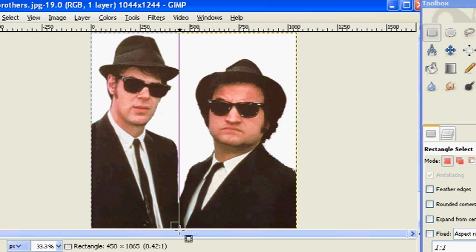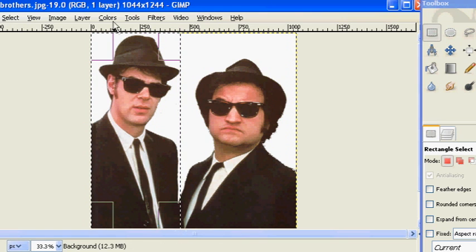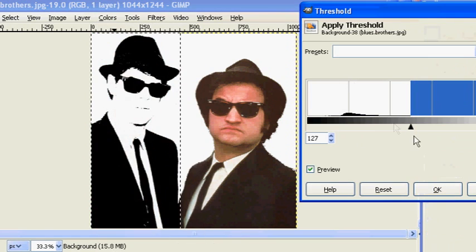Okay, so how we're going to fix this is we're going to get the rectangle select tool, and I'm just going to select Elwood here. And then I'm going to go to Threshold and get him to the way we like him.